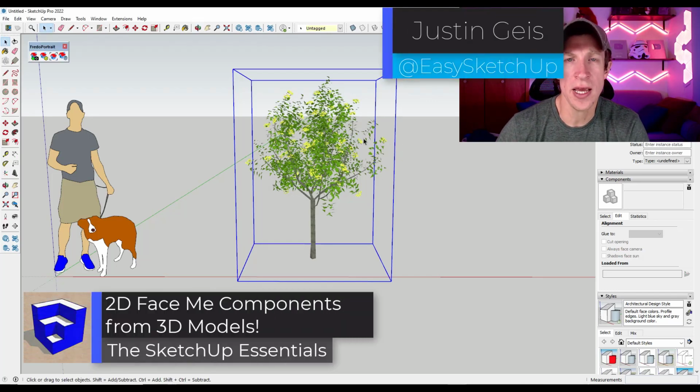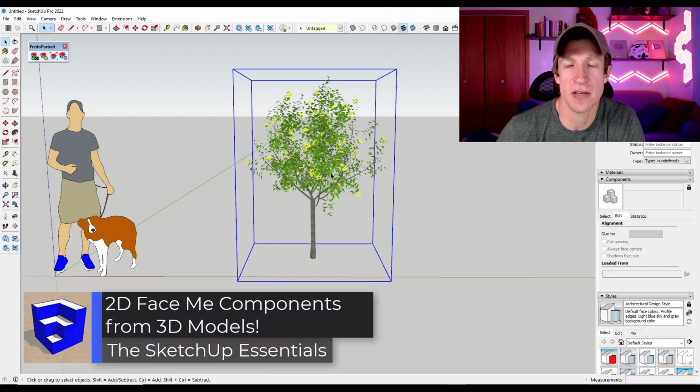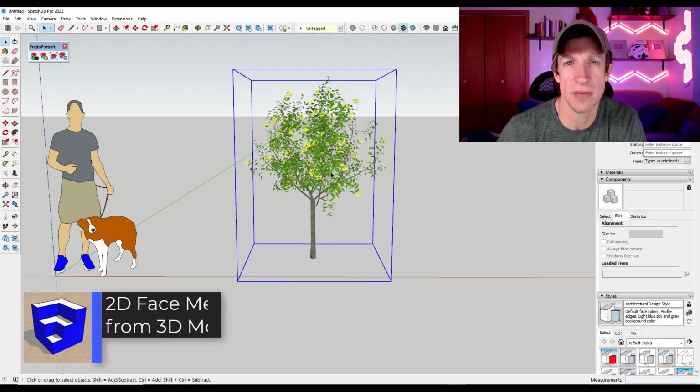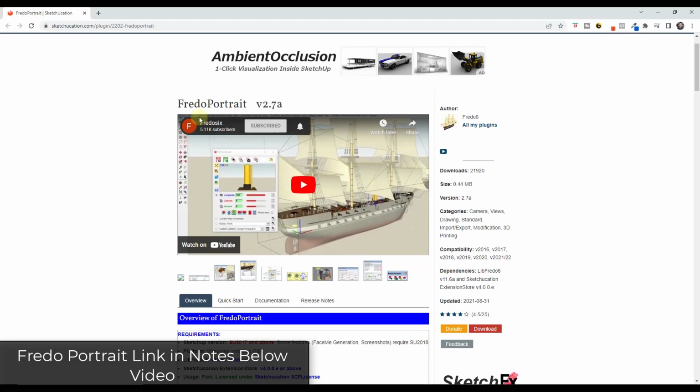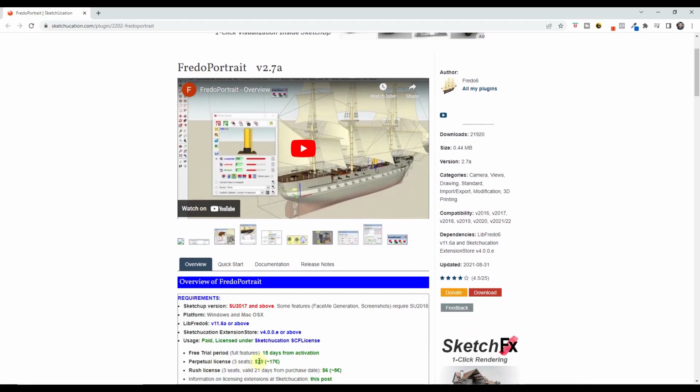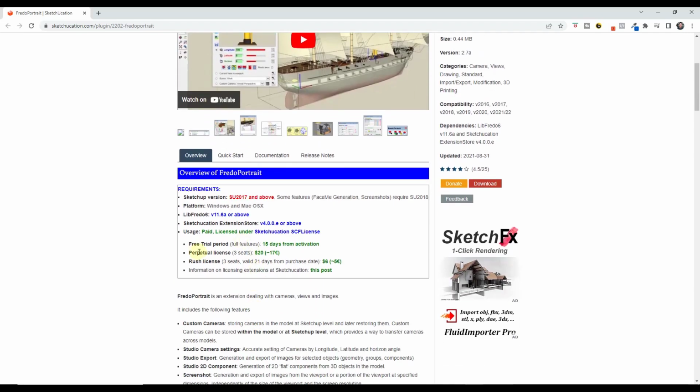So quick video today. I wanted to show you something cool with the extension FredoPortrait. Let's go ahead and just jump into it. Okay, so FredoPortrait is a tool from Fredo6. We talked about it once on the channel before. It's a paid extension. It's $20 for a perpetual license.